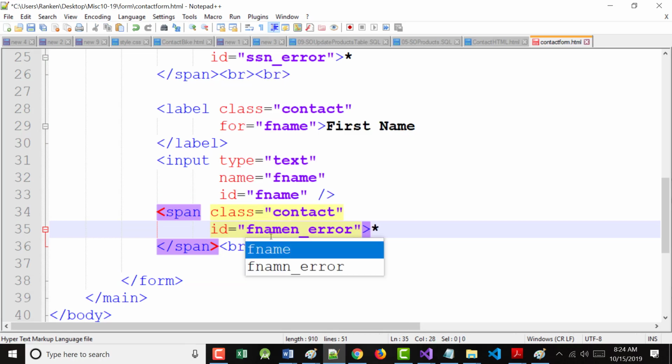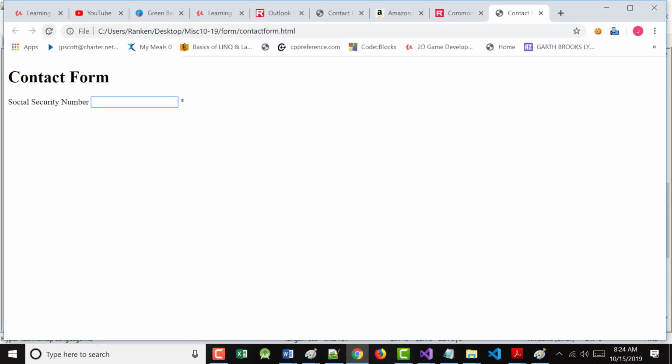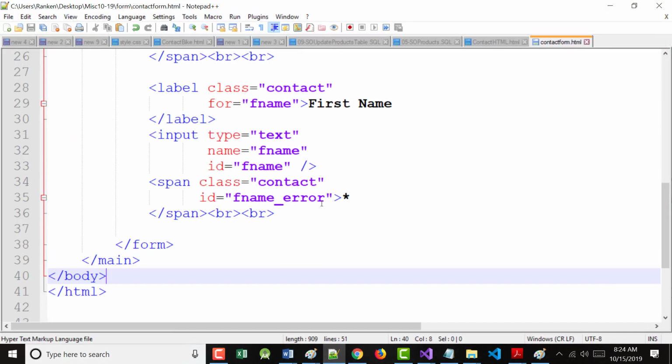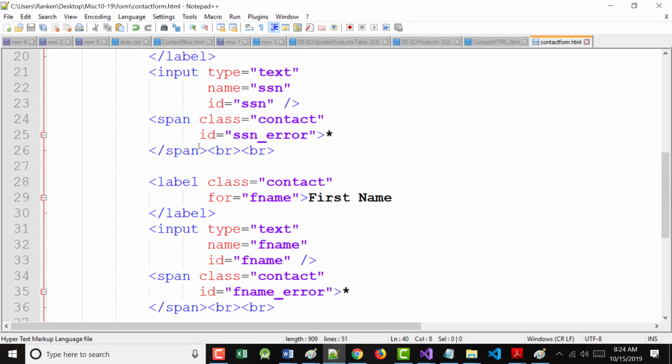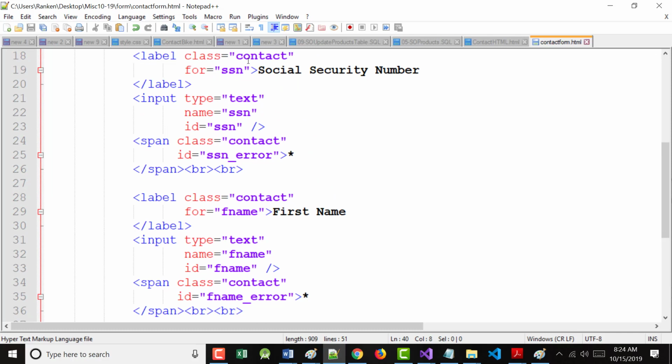So after I did all of that copying and I changed SSN to F name, notice that now, look on the screen please, see what we added? Now we've got a first name. All I did is I've got the exact same thing that I had before, but where it said SSN, I changed it to F name, and SSN error, I changed to F name error.